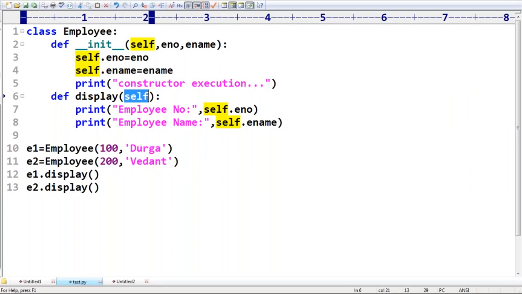Onkar, are you able to understand? Yes, yes, okay, that's all. Sir, up to this, any doubt about this one?